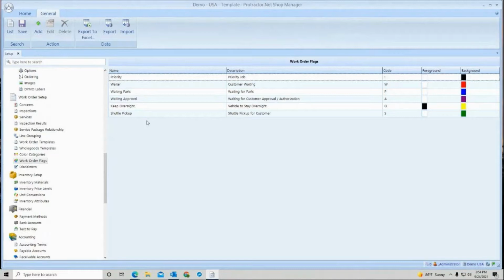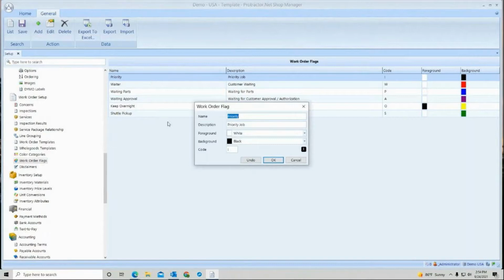Let's first of all look at how one is created. We're going to go to priority here. All we did was give it a short name and a short description. We have a foreground, a background color, and then a code. The code is what you're going to see: the color and a code. It'll look like this one right here. Now the code can only be a single digit. You can't use more than one digit in here. Okay, so we just hit OK.